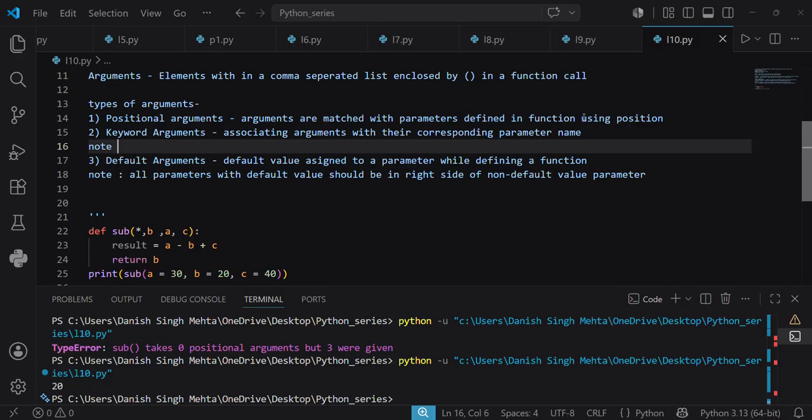So, again, note for keyword arguments: if the function only takes keyword arguments, then put an asterisk at the start of the parameters.